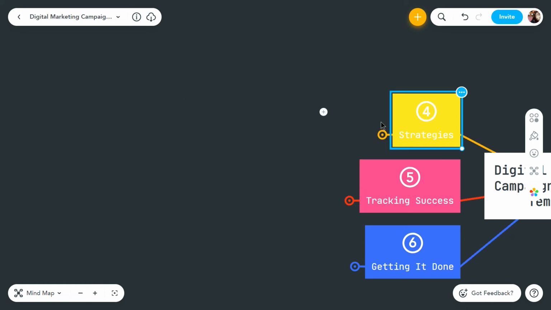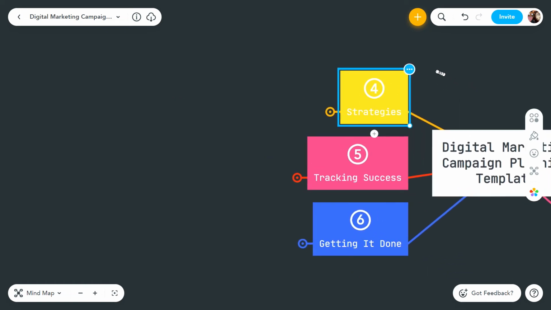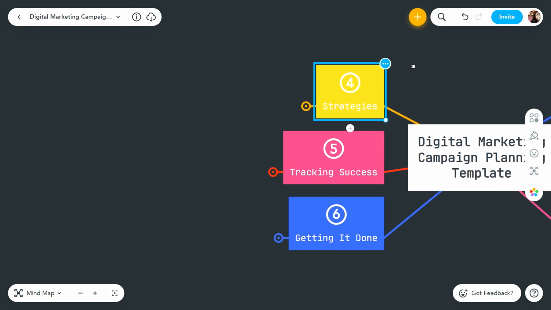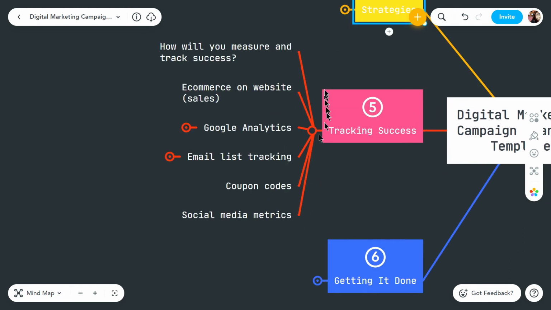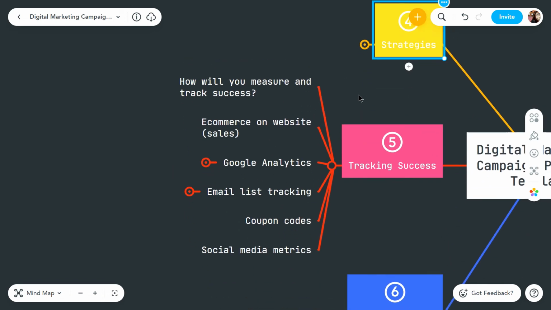Okay, we've got our goal, we've got our target audience, we've got our channels, and we've got our strategies. Next is, how do I track the success? How do I know if it worked? What are you going to measure, and how will you track that?